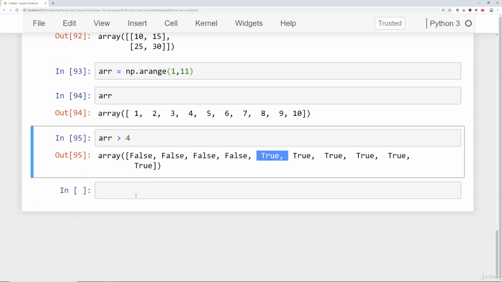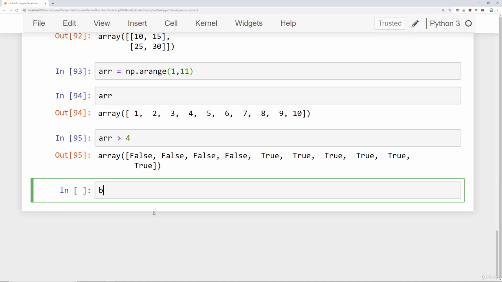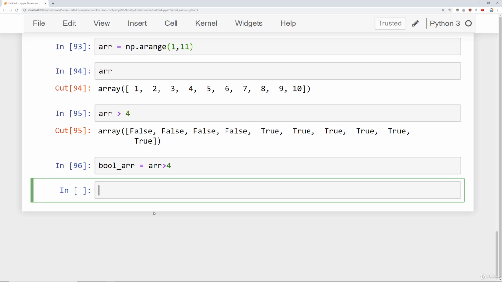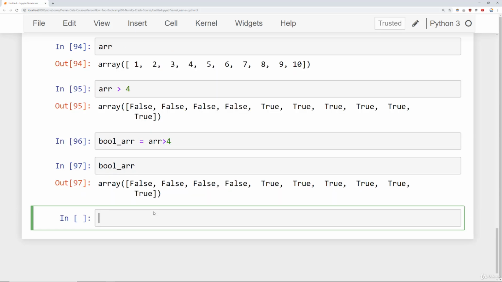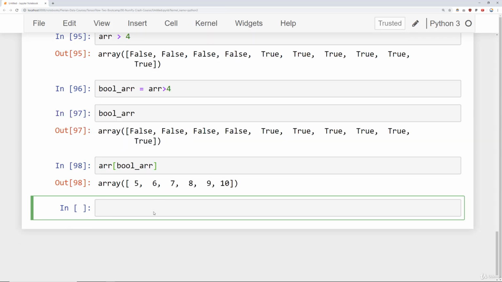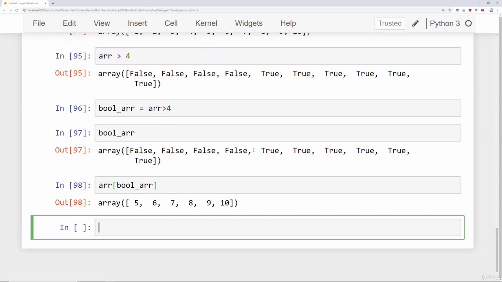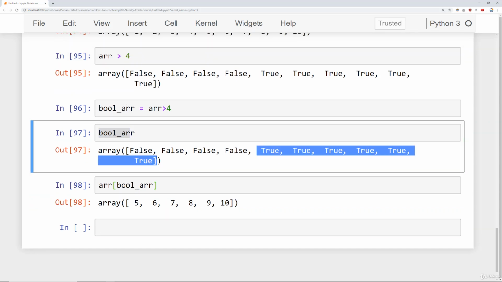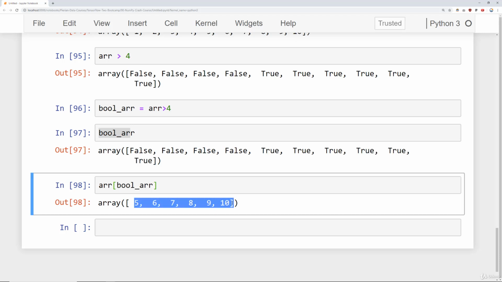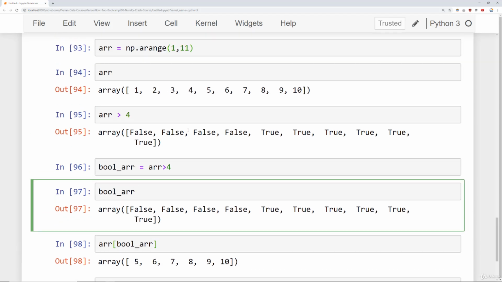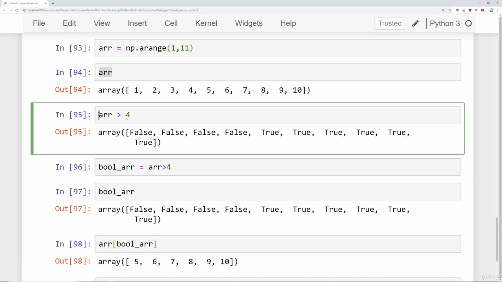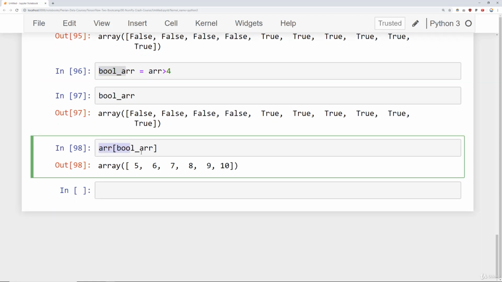So, showing you this in multiple steps, I could say my Boolean array is equal to array greater than 4. Run that, and now I have this Boolean array, and I could use this to filter. I could pass that in to my original array, run that, and now it will only return back the index locations of this Boolean array where it happens to be True, which is 5, 6, 7, 8, 9, 10, since these are all greater than 4. So again, the steps here were: have some original array, do a comparison operator, which gives you back this Boolean array, which you can then use to filter your original array.